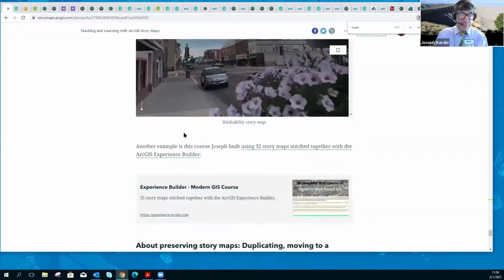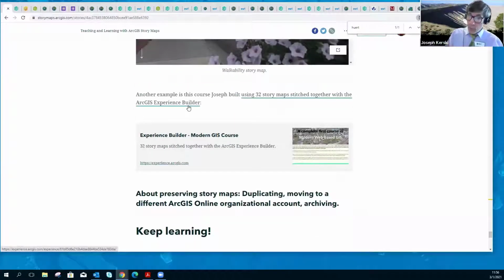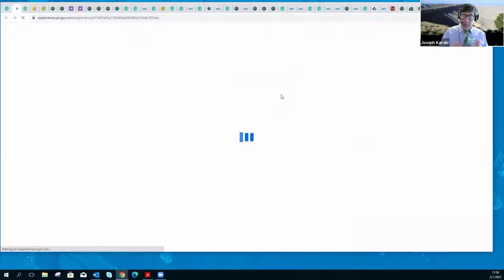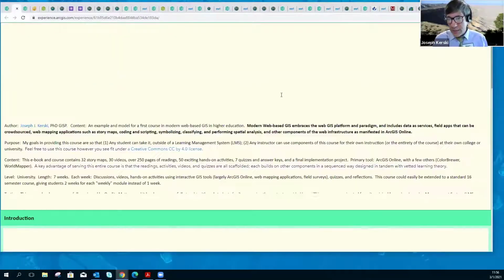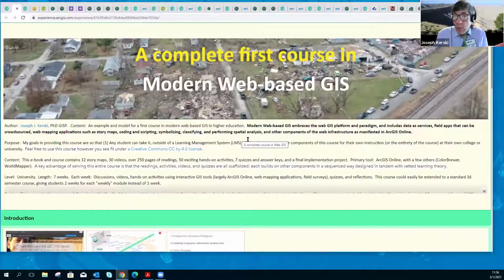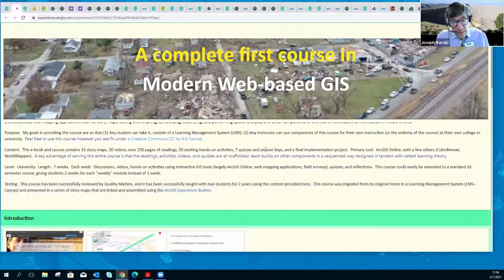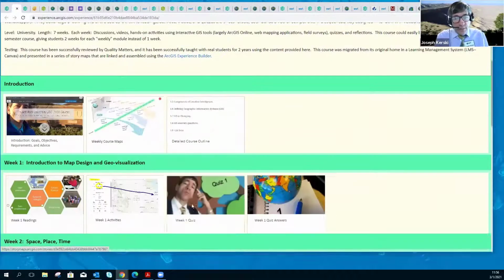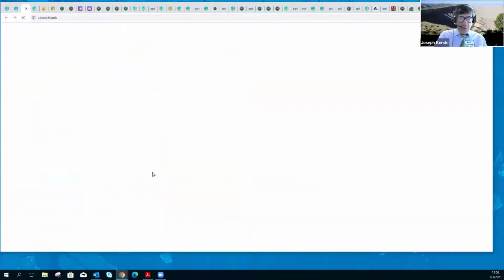Along those lines, there are other ways you can stitch things together. So for example, here, you may have seen my post on the higher education listserv from my team recently, but here's an example of how you could teach with modern web-based GIS in an intro to geovisualization GIS course. So in this case, I've got these story maps in here. So each one of these little tiles is an actual story map.